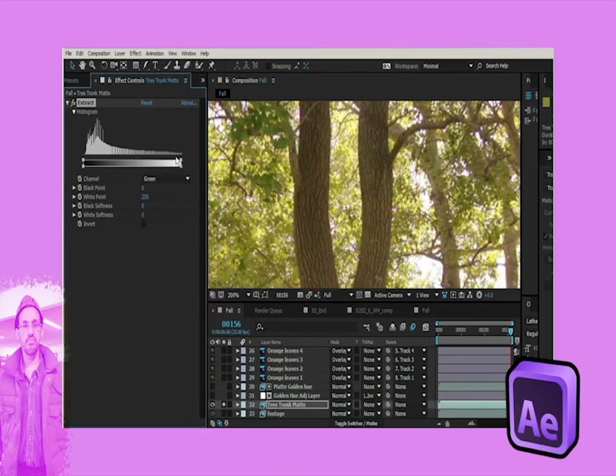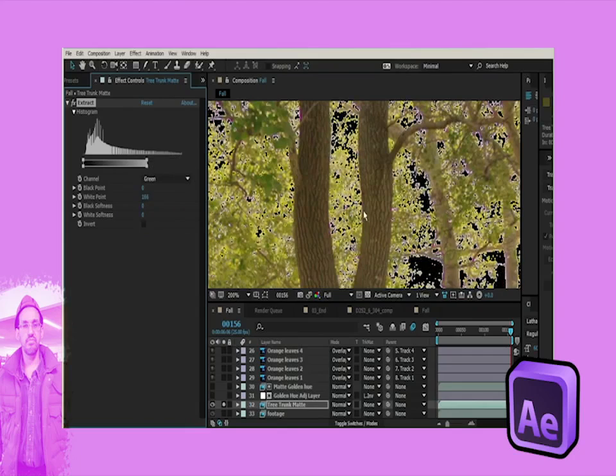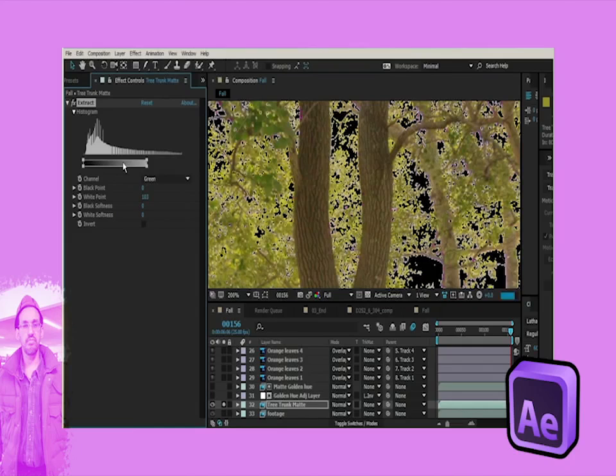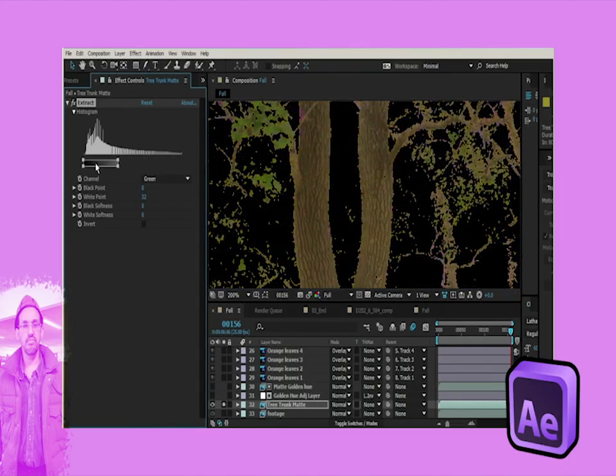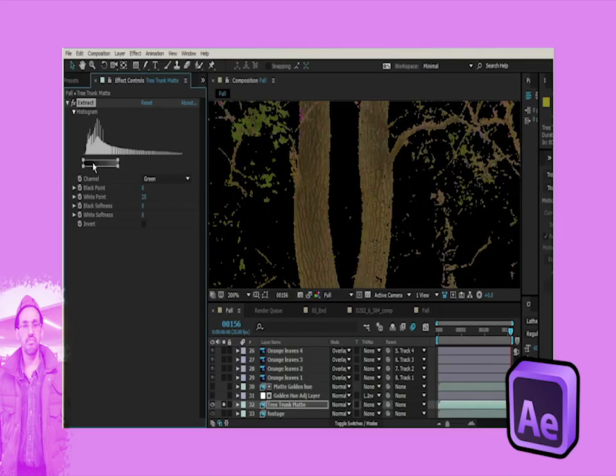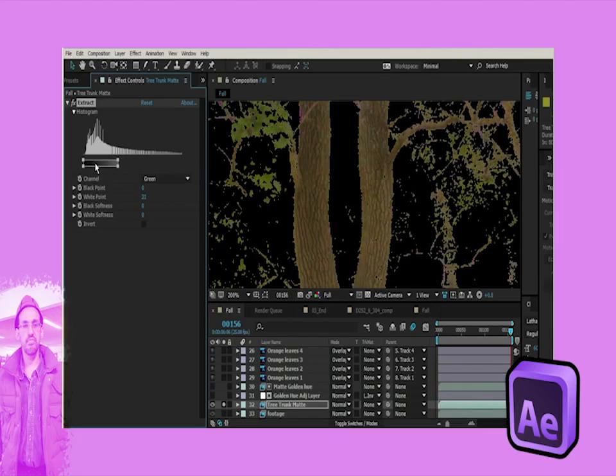And now we can adjust the white point, and as we bring it down, we can see there are more and more holes appearing in the background. So we want to make it so we get a nice mat right around the tree trunks. Keep bringing it down until we can't bring it any farther without eating away at the trunk. It looks like around 29 or so gives us a good result. I'm just going to set it to like 30.